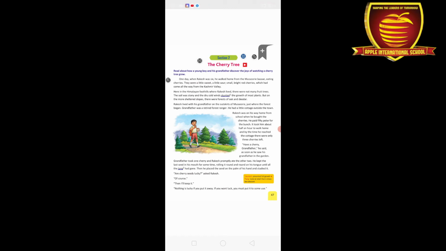"What are the pebbles for?" asked grandfather. And after that, when Rakesh sprinkled water on the plant, he made a circle outside the plant, and grandfather asked, why are you using these pebbles to circle it? And Rakesh said, for privacy. This shows the love of Rakesh towards that plant, because it was grown by him.